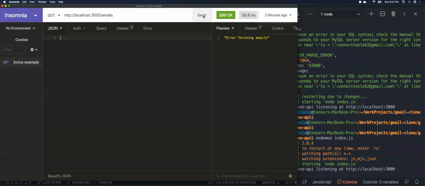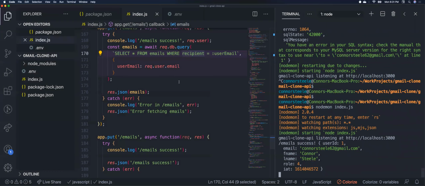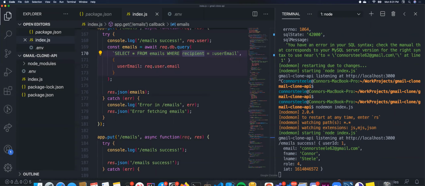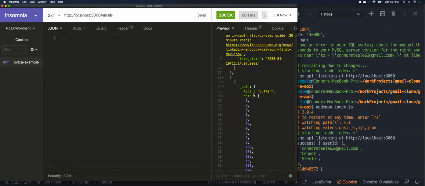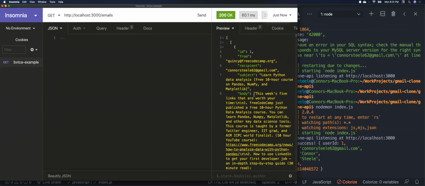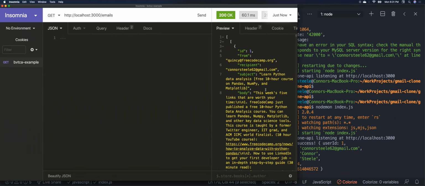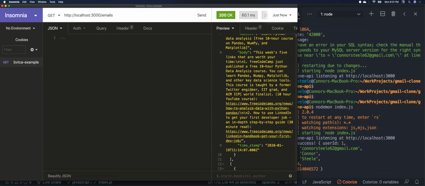Let's try it again. Oh, there we go. So that was the problem. For some reason it didn't like having 2 as a column name, because that was probably a keyword. So I changed it to recipient, and then that works fine. It returns us an array with an array in it. What we really want is this object, right? So we can destructure this a little bit.